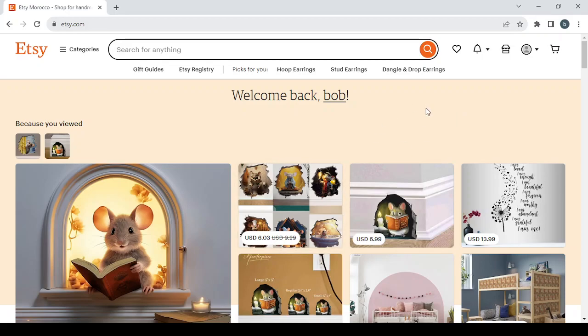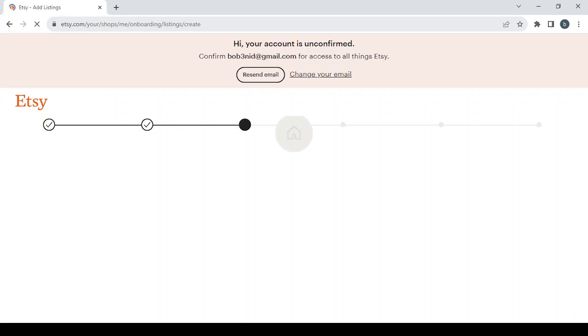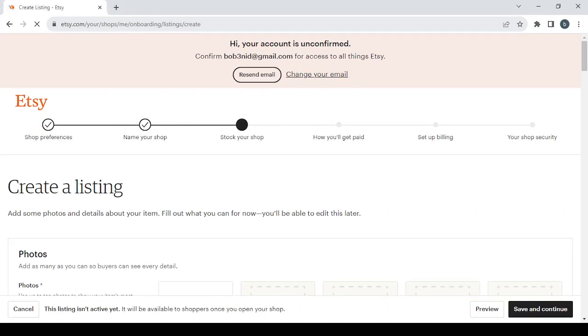So let's get started first by clicking on the shop manager in your top right, and then you will proceed to setting up your shop. In order to set up your shop, you will need to go through 6 steps as you can see in here. The first step is setting the shop preferences. Then you'll have to go through naming your shop, stocking your shop, choosing how you'll get paid, setting up the billing, then choosing the shop's security.